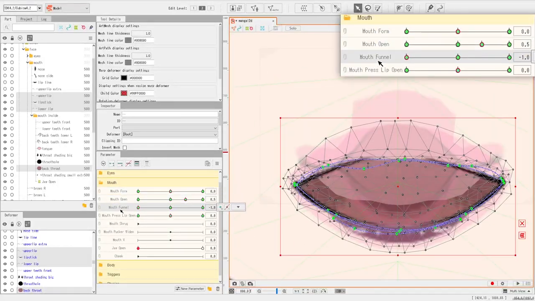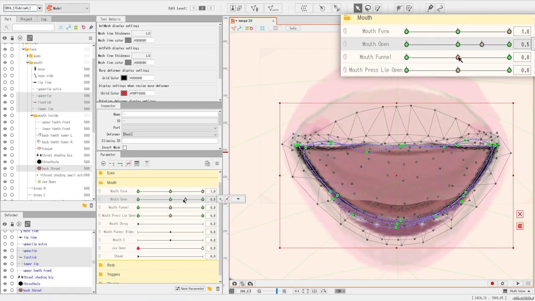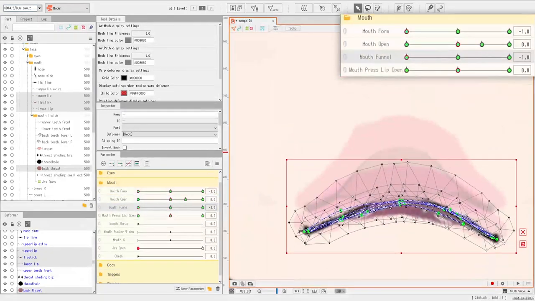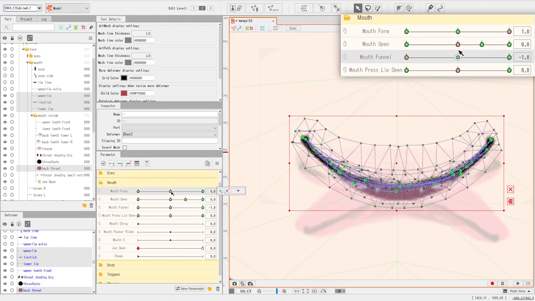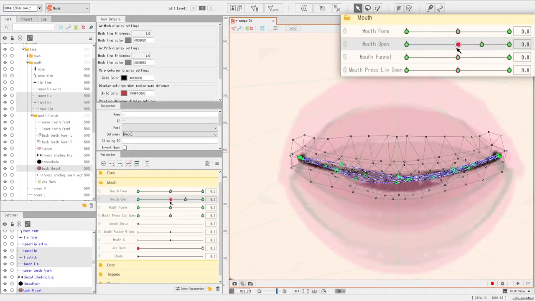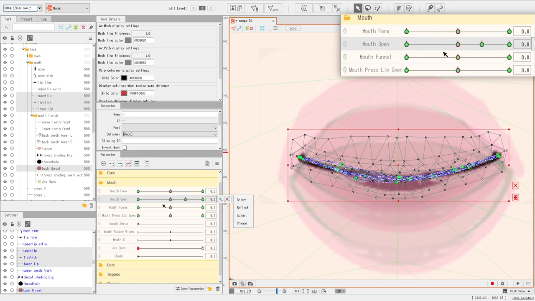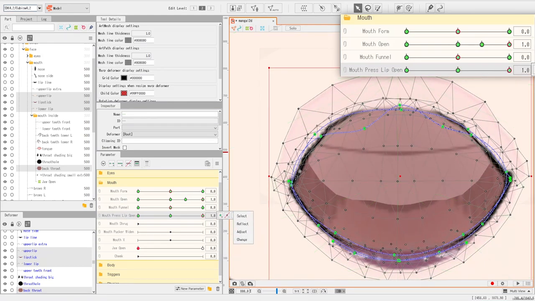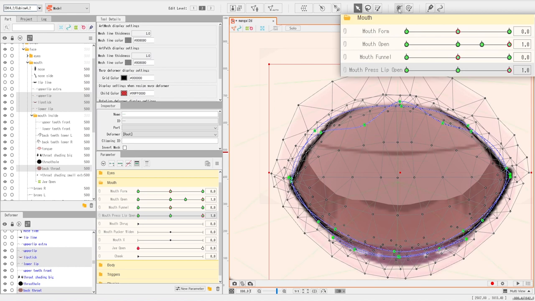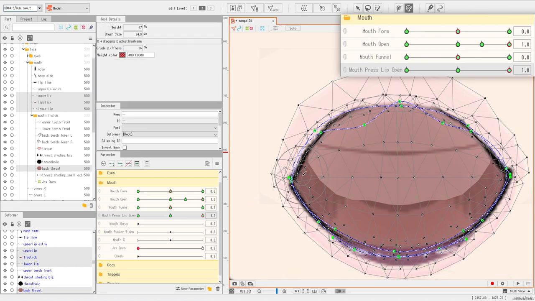All right. Look, I've been adjusting. That's what you're going to have to do with this. This is going to be a lot of adjusting. Let's go with that. So the mouth open and the pressed one, the corners here. I'm going to move it up just a little bit. Should be a little wider. So we're just going to pull it out like this.